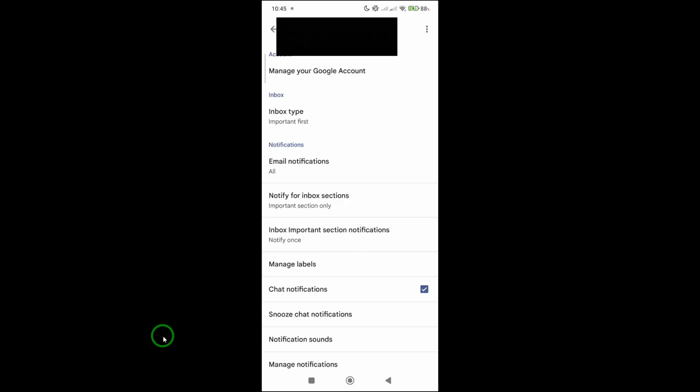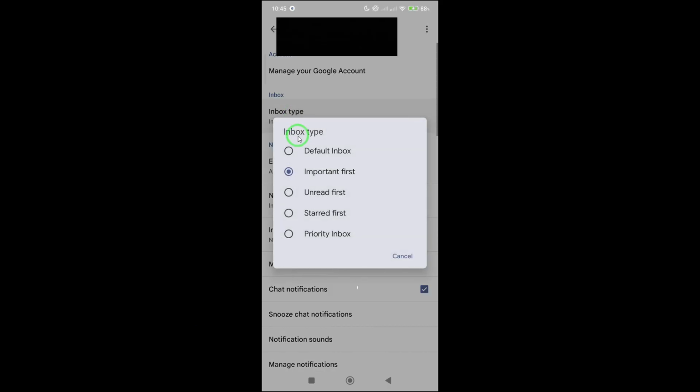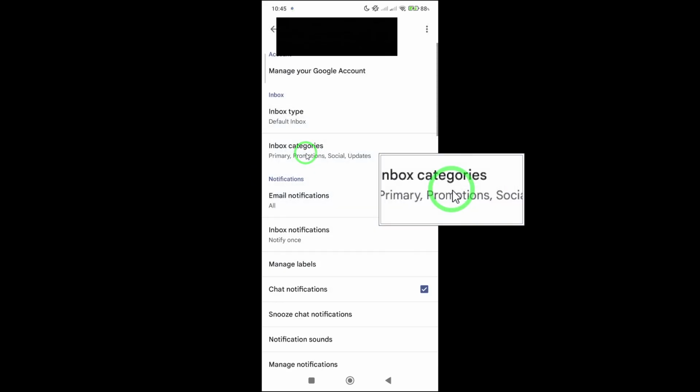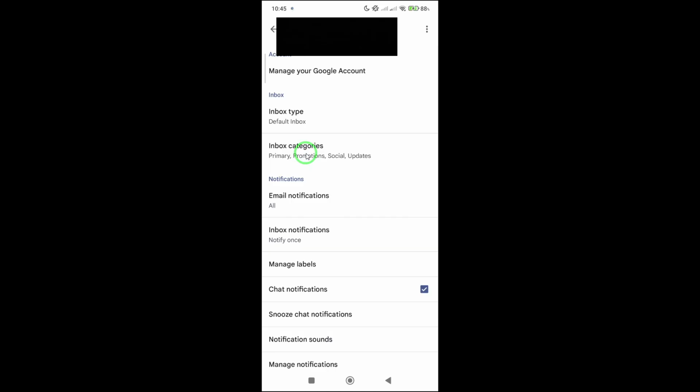Once inside your account settings, scroll down until you find the section called Inbox Type. This setting controls how your inbox displays and organizes your emails. You may see options like Important First, Unread First, or Starred First. But for that traditional look, you want to select Default Inbox. Tap or click Default Inbox to confirm your choice.